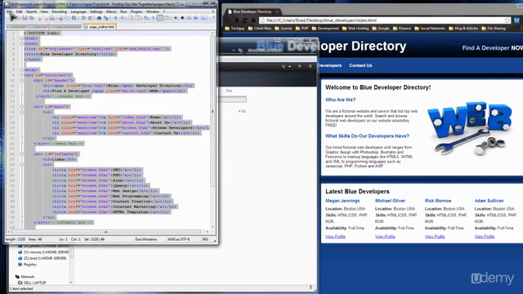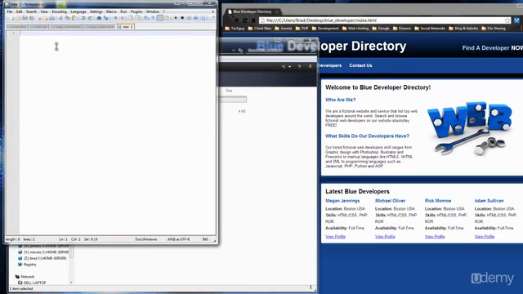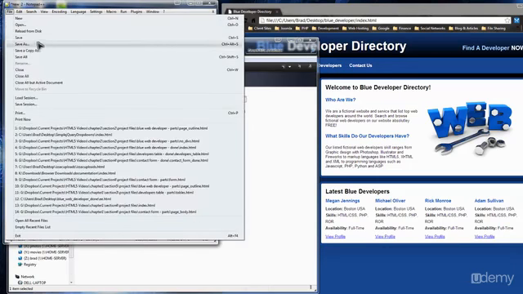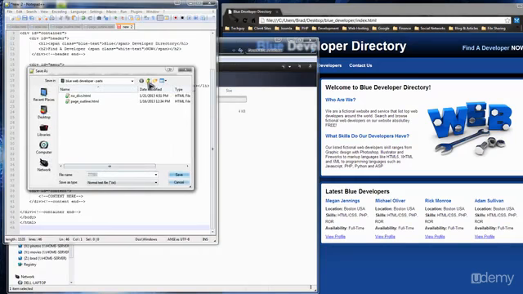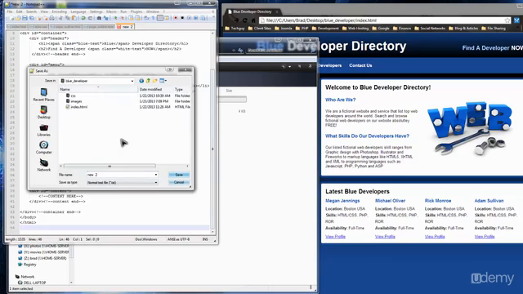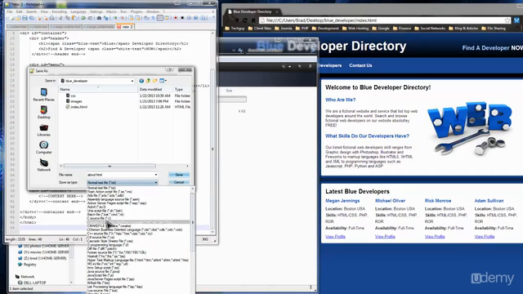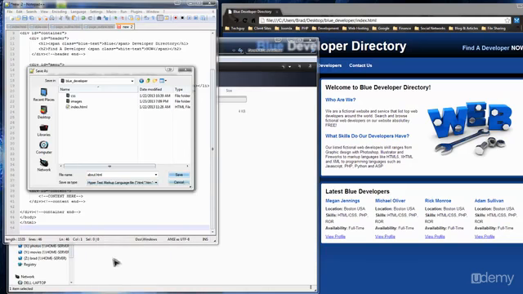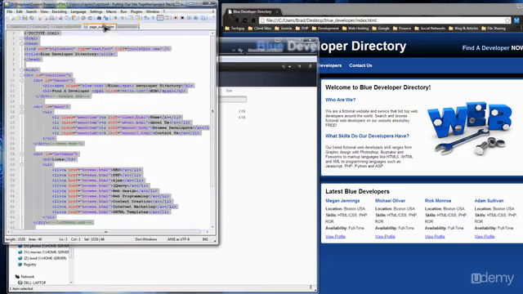Okay? Now open a new file, paste that in, and let's save as. And you can save it wherever you've been saving stuff. Mine was on my desktop, and it was in Blue Developer. And I'm going to save it in the root directory, the same place as index.html, and I'm going to call this about.html. And don't forget to choose HTML as your type. Alright. And I'm going to close out the rest of these.